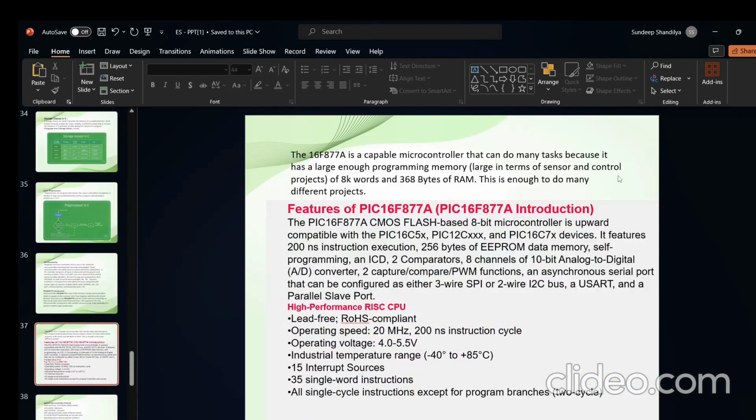Now these are some of the features of our microcontroller, the PIC16F877A. It's a high performance RISC. RISC is a kind of CPU. Everyone must be studying RISC and CISC. So this PIC16F is a RISC processor.